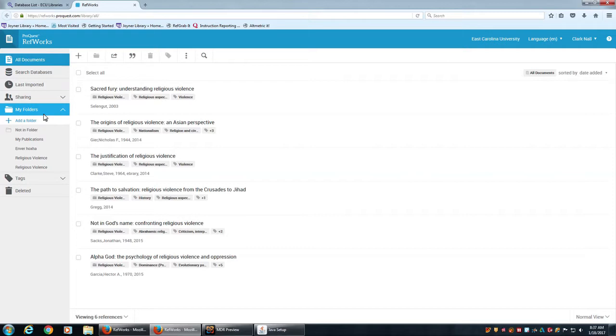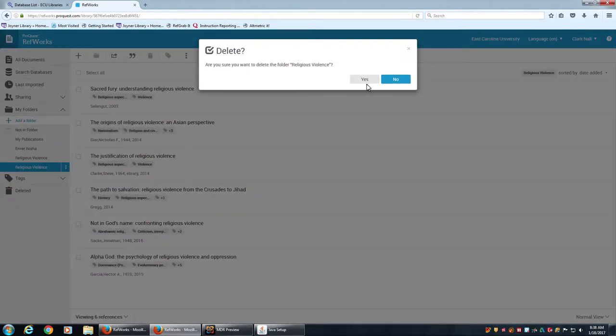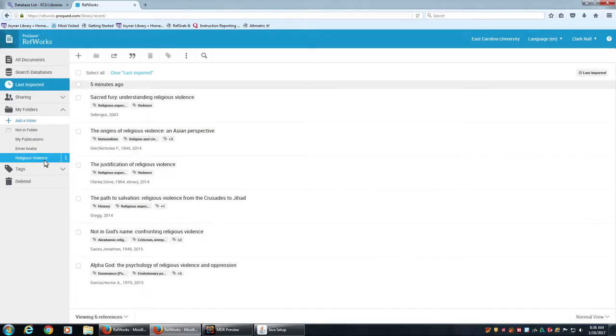We'll go over to my folders. You can create new folders. I'm doing some research on religious violence for my example. And you can see I created a folder. I actually created it twice, which I don't need. I'm going to get rid of one. I've already created a folder over here for religious violence.